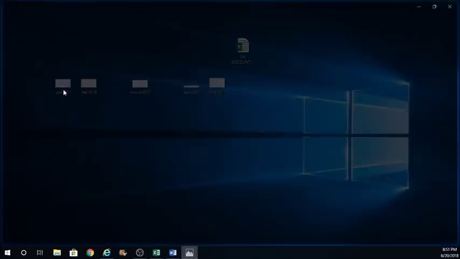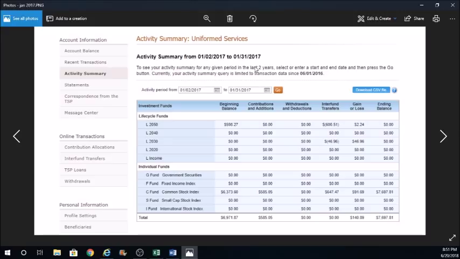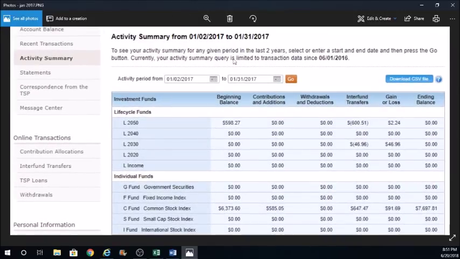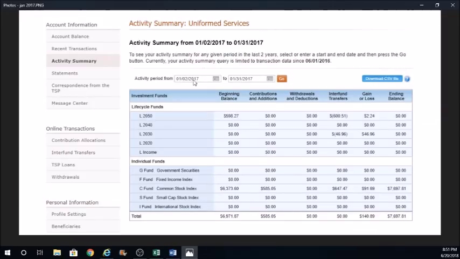So if I pull up my January in my TSP account, here you have the month of January. If you go to your activity summary, you have your account balance, that's what you'll start as. You want to click activity summary, and I'm going to go to last year. So I went to the very first day in January of 2017, the very last day of January of 2017. So that gets me my balance of what I had.